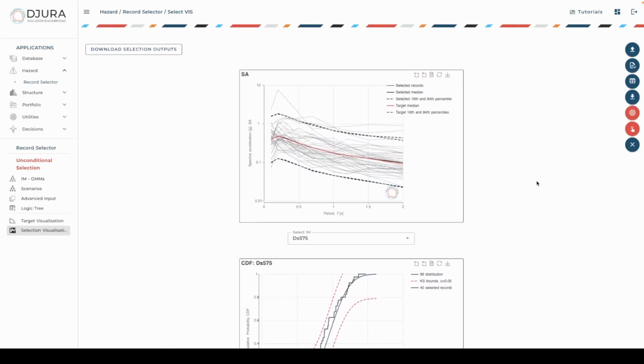We can scroll back up to the top. We can download the selection output. So this is, let's say, a summary. It's a JSON file of the summary of the selection, so what we're viewing here on the screen. So all of this data, not necessarily the ground motions themselves. It's more of a summary of the overall process we've just inputted here.